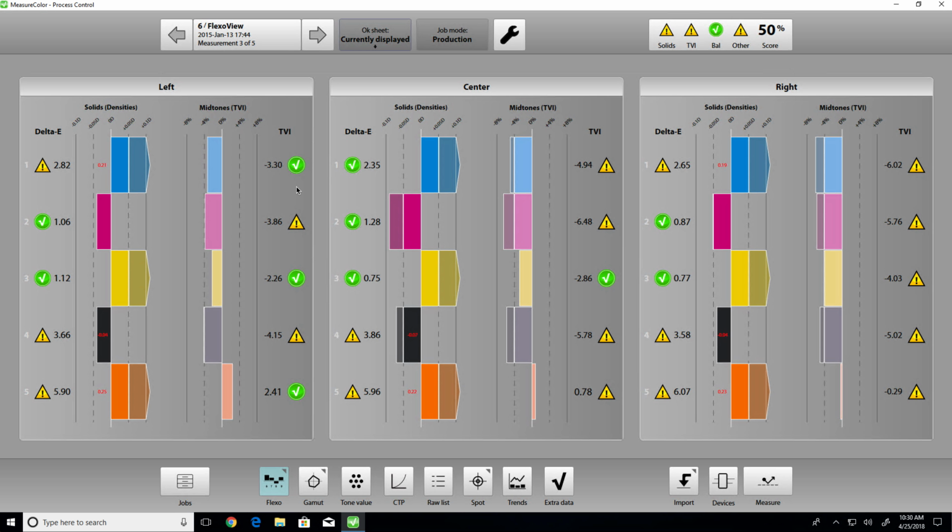Now, the benefit of Flexoview in seeing this data simultaneously across multiple positions is that it helps an operator identify problems across the web. If we look over here on the left, and concentrate on the mid-tone TVI, we see two patches that are out of tolerance. As we go to the center section, we see 4 that are out of tolerance, and as we move to the right side of the web, now all 5 are out of tolerance. This can tell an operator very quickly that they potentially have an impression problem side to side, and that's something they can rectify very easily.